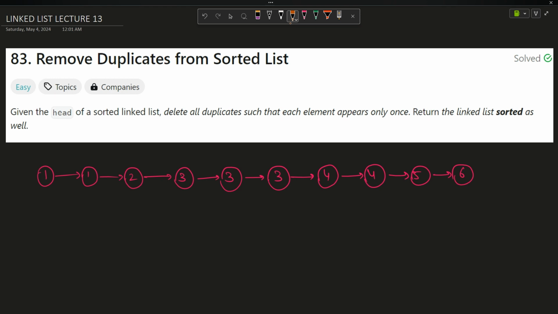So in this video we are going to discuss lecture number 13 of the linked list series, and we are going to discuss the question remove duplicates from sorted list. In the previous lecture we saw the unsorted list and now it is time to see the sorted list, right? The question is exactly the same, but in the previous question it was not necessary that the list was sorted, but it is necessary now.